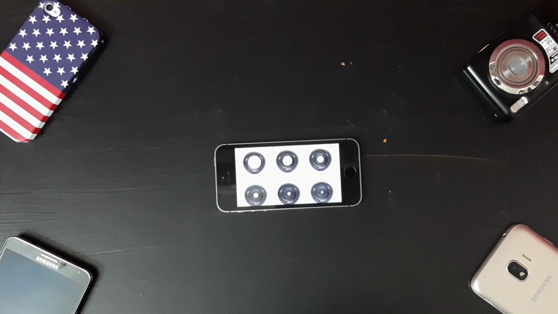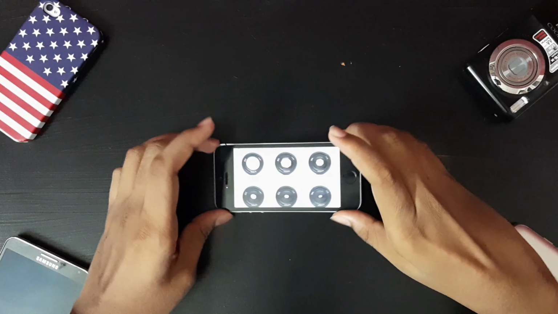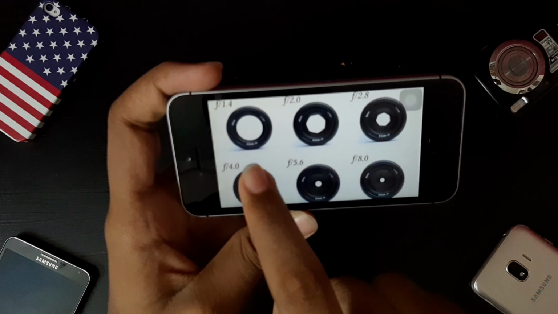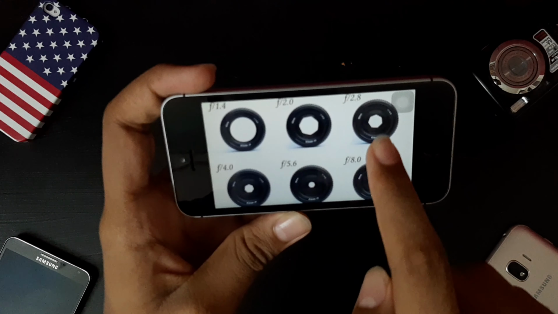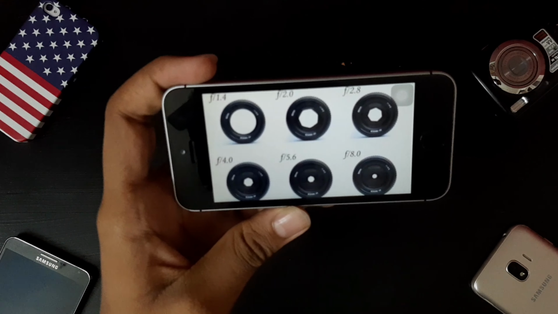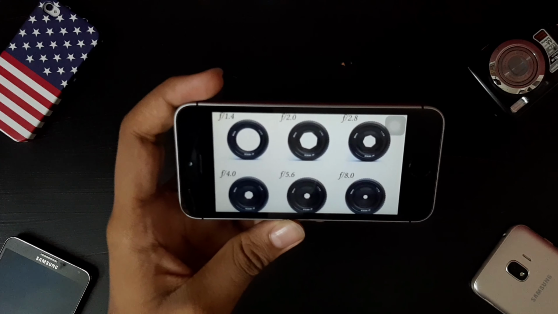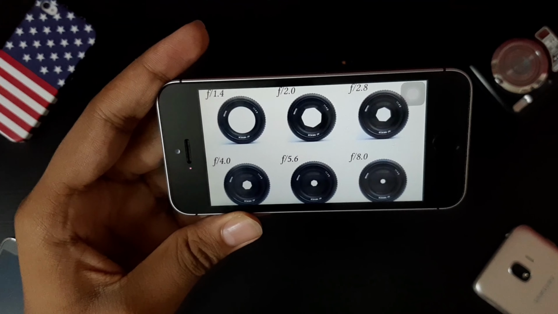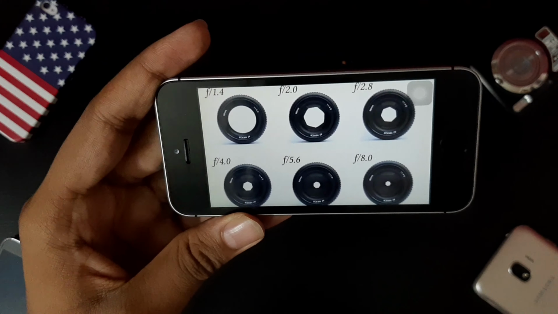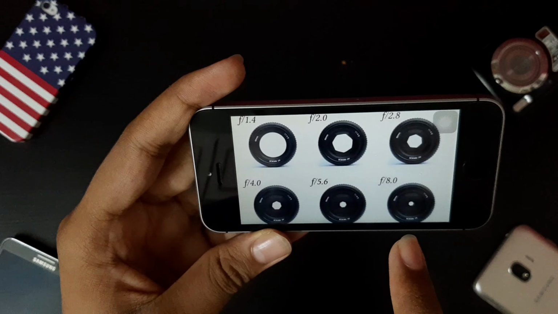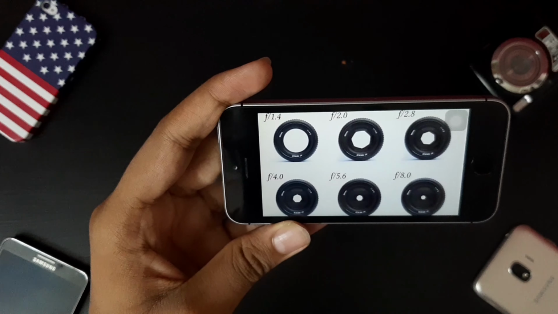Aperture simply means the opening of the lens of the camera. At the start of the camera, we have aperture lenses like f1.4, f1.2, f2.8, f4.0, f5.6, f8.0. Any of these lenses could be in your smartphone. So, what is the difference between these lenses? The only difference between f1.4 and f1.8 is a light difference.